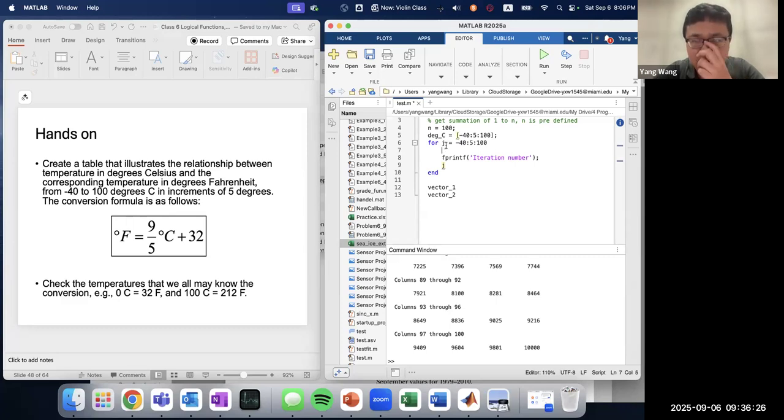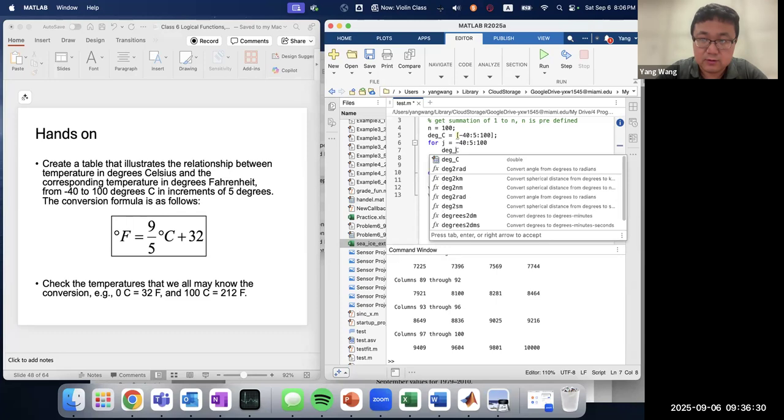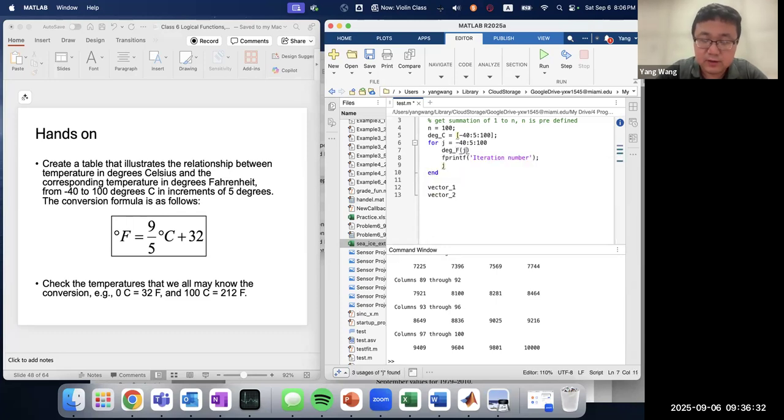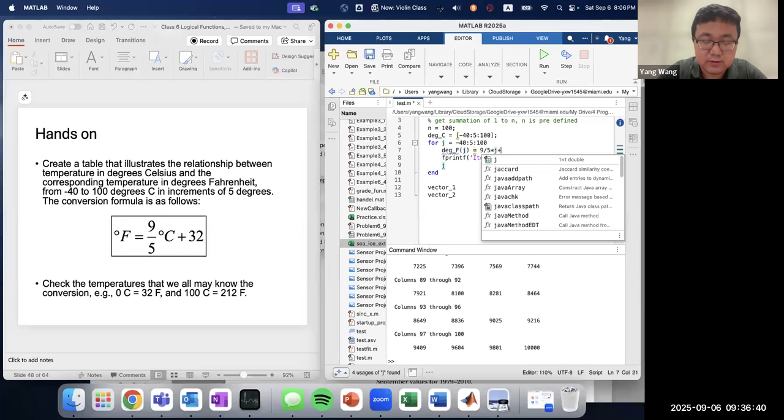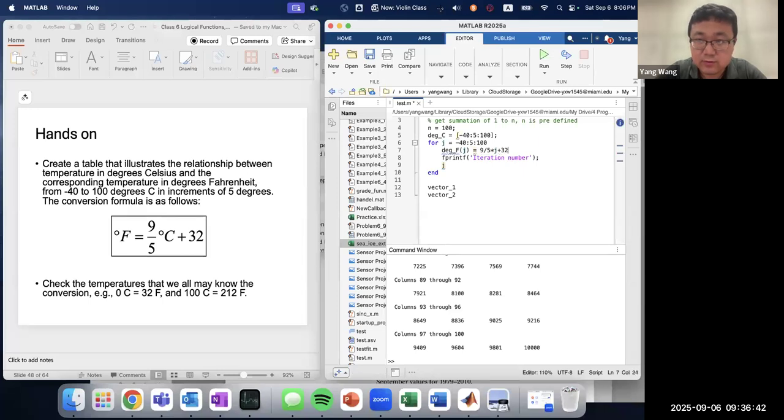But basically each time J just takes a single value, right? So degree F of J equals 9 over 5 multiplied by J plus 32, right? And then you can show basically degree C and degree F.